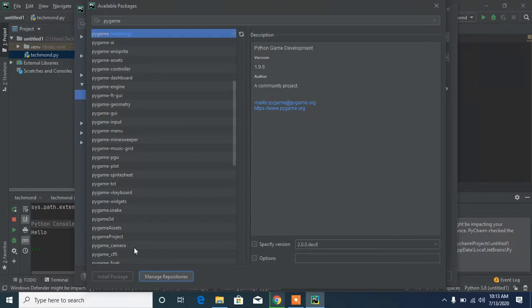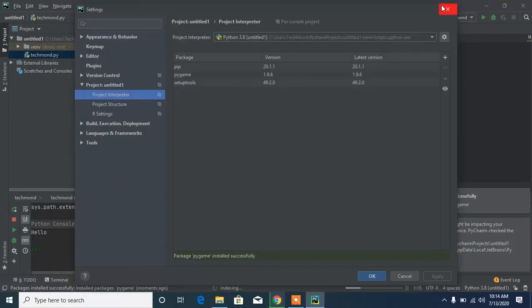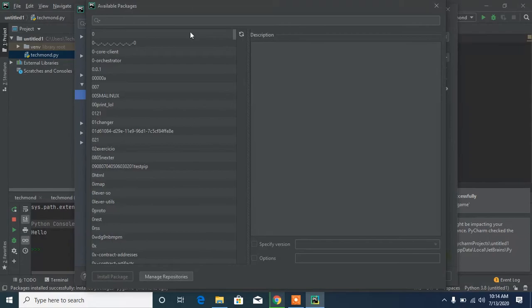So this is it, guys. Now this is the end of the tutorial. Of course, when this is done installing, you see a success installation message right here. PyCharm install, Pygame installed successfully. Now you can install other modules with this same method by clicking on this plus button right here and searching for the name of the module on top of this part here.